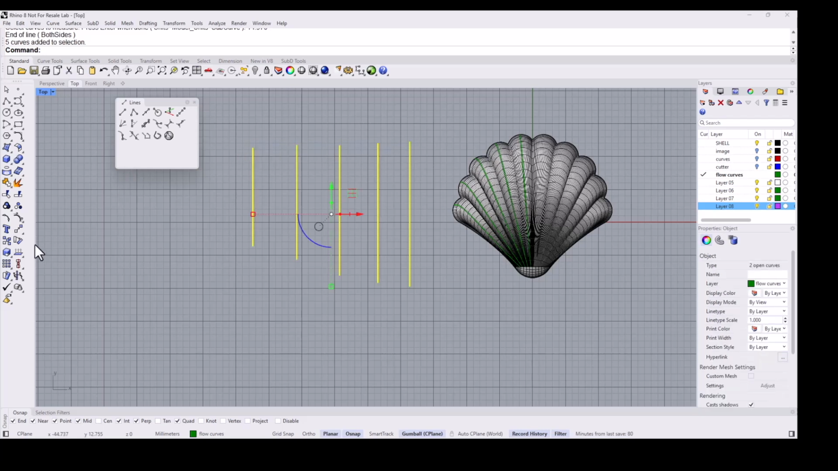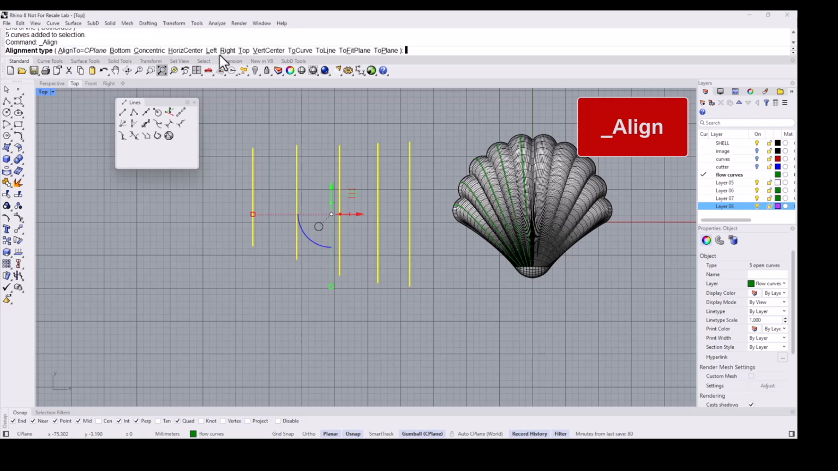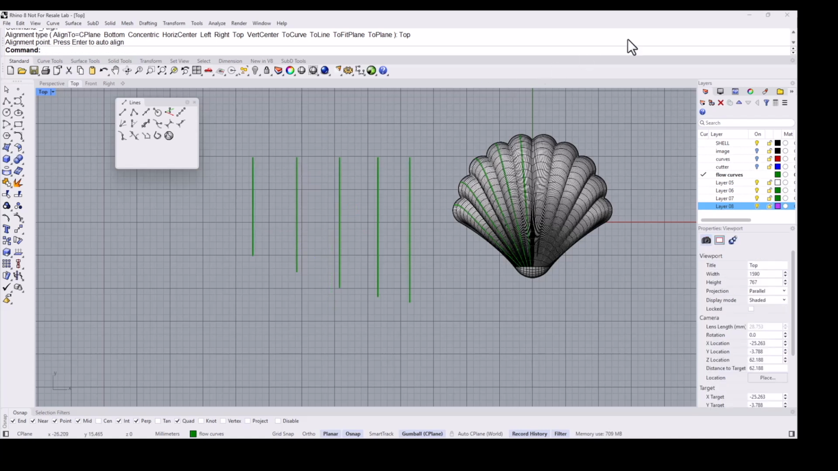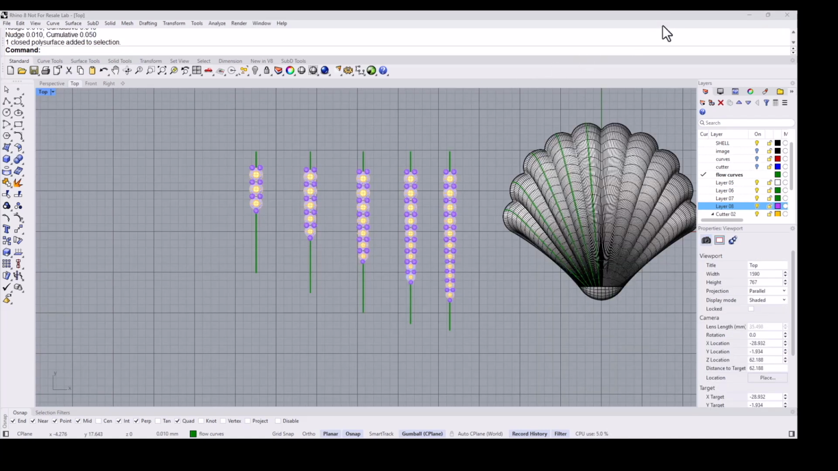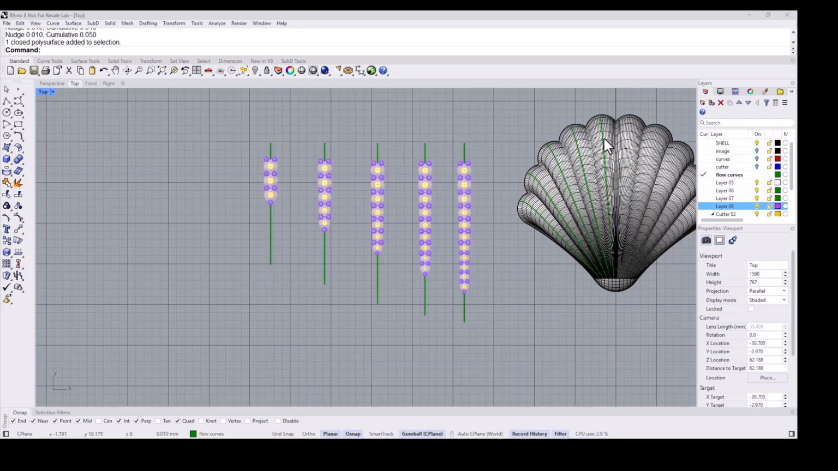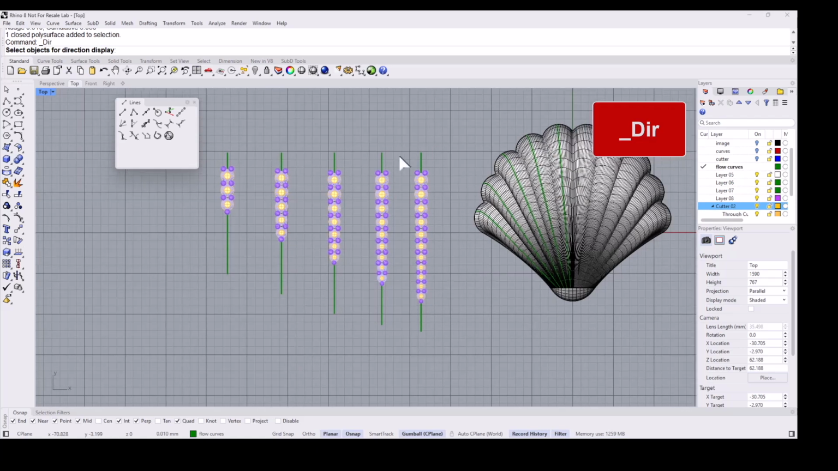I'm going to align this top. I arranged the stones. They are 1 millimeter to 1.6 millimeter in size. And I'm going to throw these on the shell. So I will turn off the cutter layer. Before moving forward to flow along curve command, we need to check the direction of the both curves. I drew these curves from top to bottom, so directions should be following the same direction.